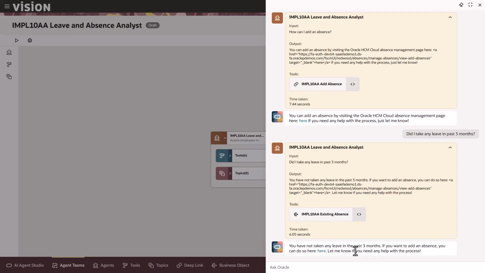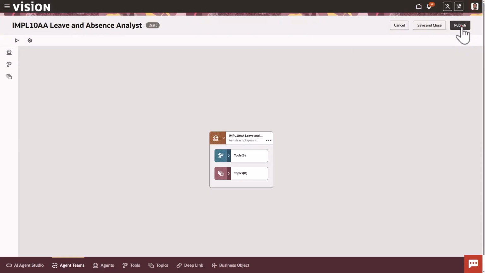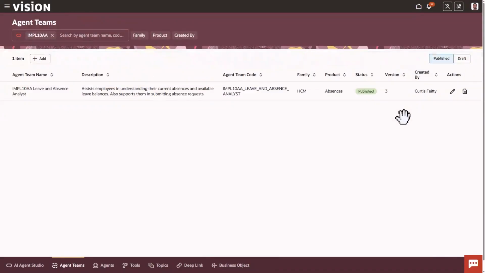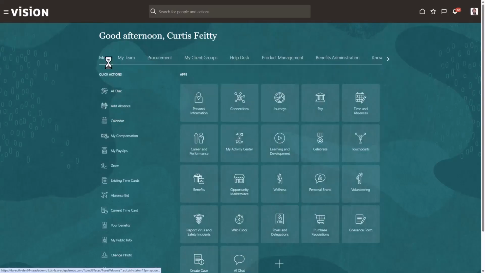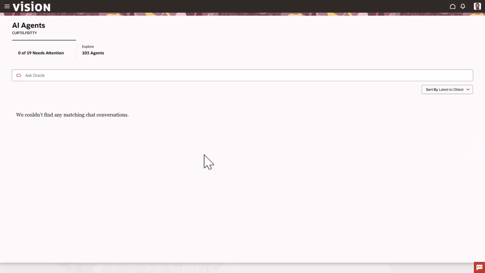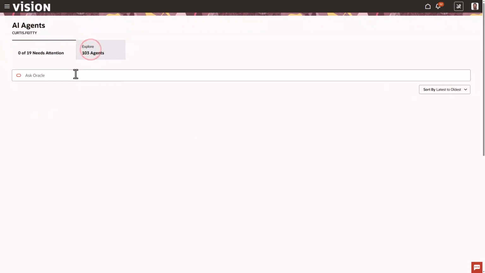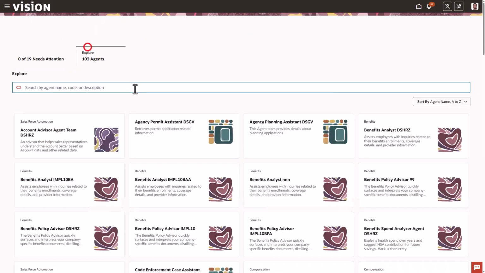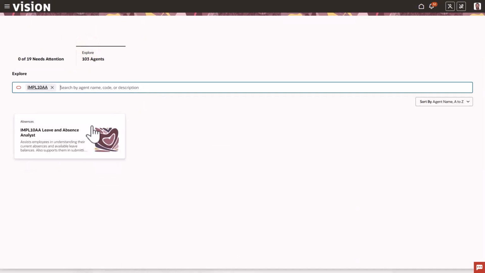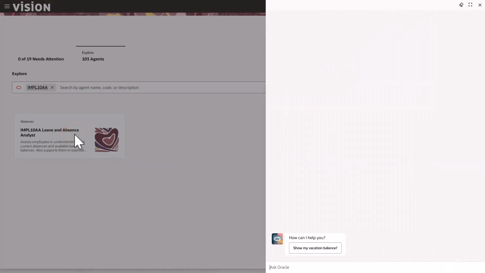So we'll go ahead and publish the agent. Now our employees can simply go to Me AI Chat, search for the agent and start interacting with it. From Me, click on AI Chat. From the Explore section, search for the agent we just created. Click on the custom agent and the user can start interacting with the agent.